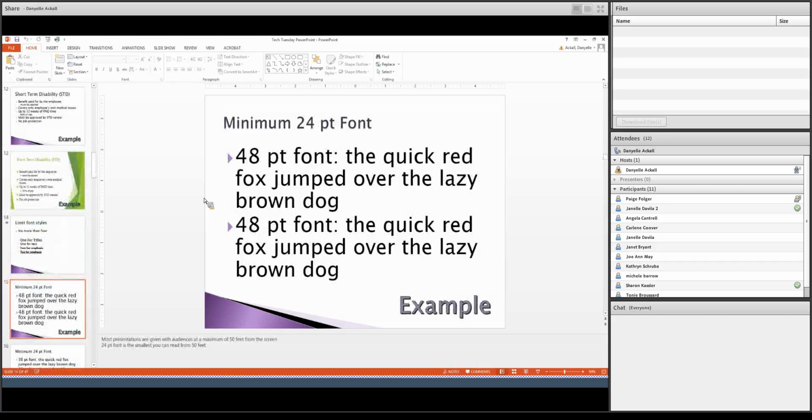Another thing to watch is your font size. When we're projecting to an audience, it is helpful to keep it at least 24-point font, and it looks rather large on your screen. Here's an example of 48-point font. That's very, very busy, and you'll see that the text wraps onto different lines, which makes it very hard to read.